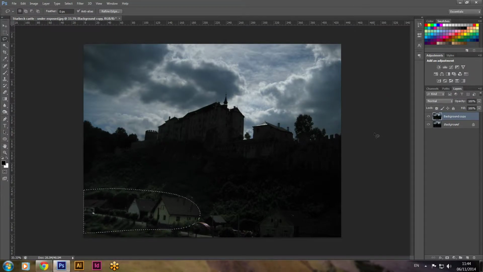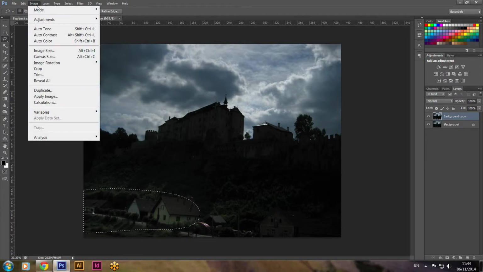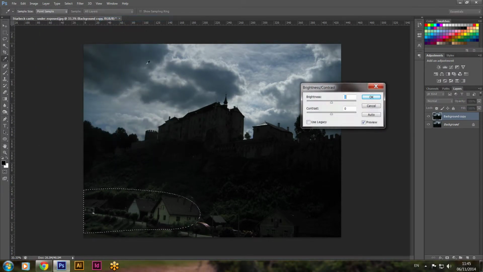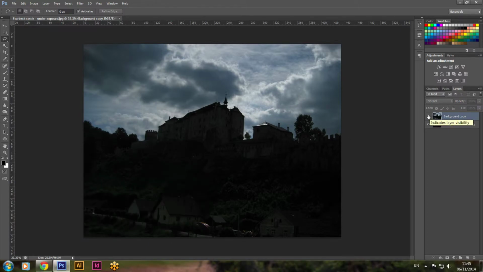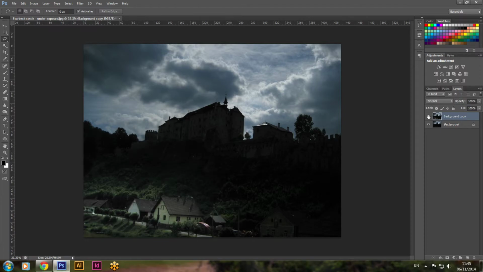Now if you're not happy, let me just take down this layer so I can show you the difference. If you're not happy with what you have there, keep the selection and yet again go to Image, Adjustments, Brightness, and it will let you do the same thing again. And you can do the process as much as you want until you push Ctrl D. When you push Ctrl D, you then get rid of the selection, but that's what you have. The original, the edited. You can now clearly see the difference within the picture.